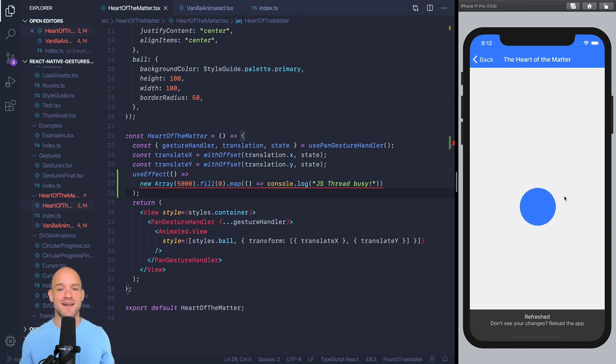And so this is the heart of the matter, declaring all the gestures and animations beforehand. And this will guarantee us to build user experiences that will run at 60 FPS even on low-end devices.